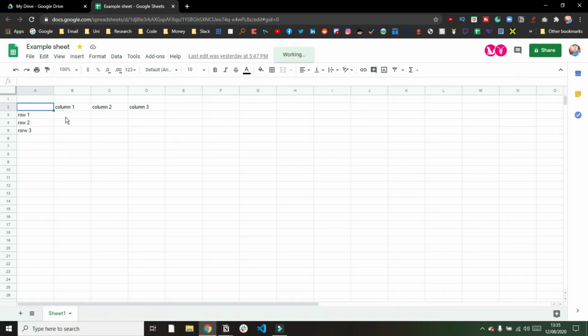First things first, obviously you need a Google Sheets document to be able to embed into Notion. And once you've accessed your Google Sheets document, you're going to go into the Share options.